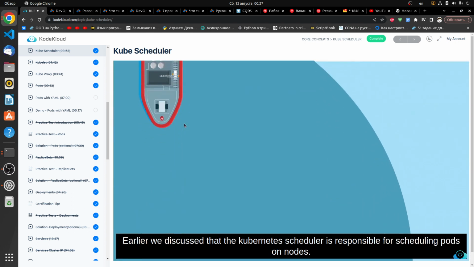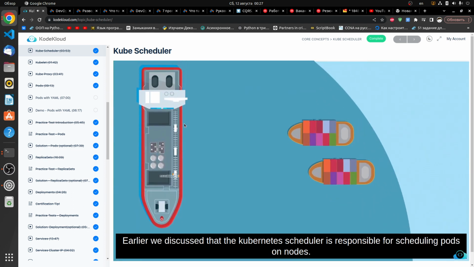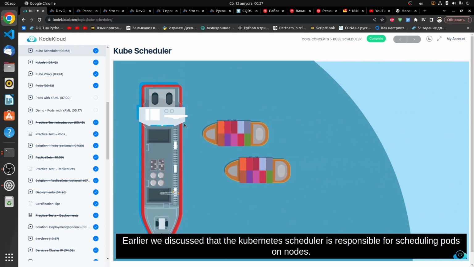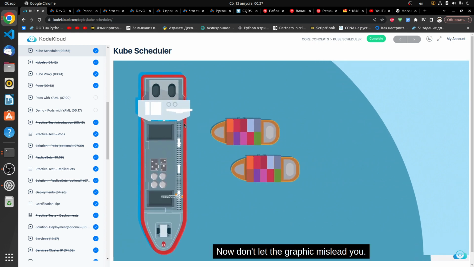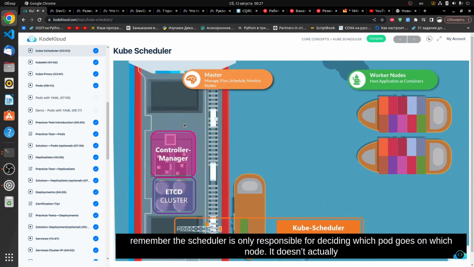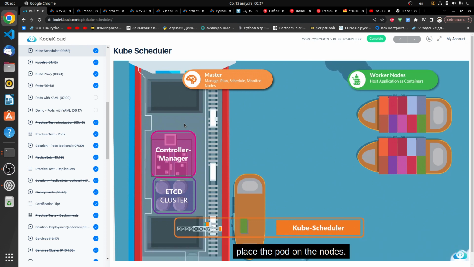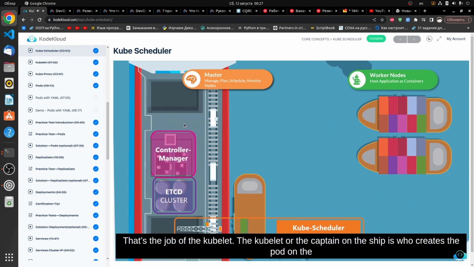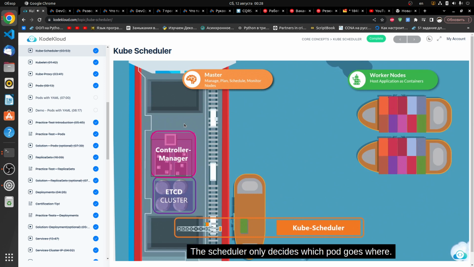Earlier, we discussed that the Kubernetes scheduler is responsible for scheduling pods on nodes. Now, don't let the graphic mislead you. Remember, the scheduler is only responsible for deciding which pod goes on which node. It doesn't actually place the pod on the nodes. That's the job of the kubelet. The kubelet, or the captain on the ship, is who creates the pod on the ships. The scheduler only decides which pod goes where.